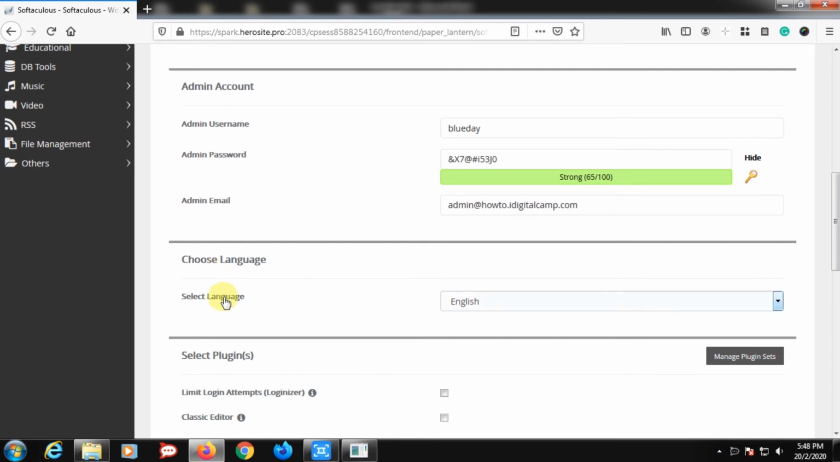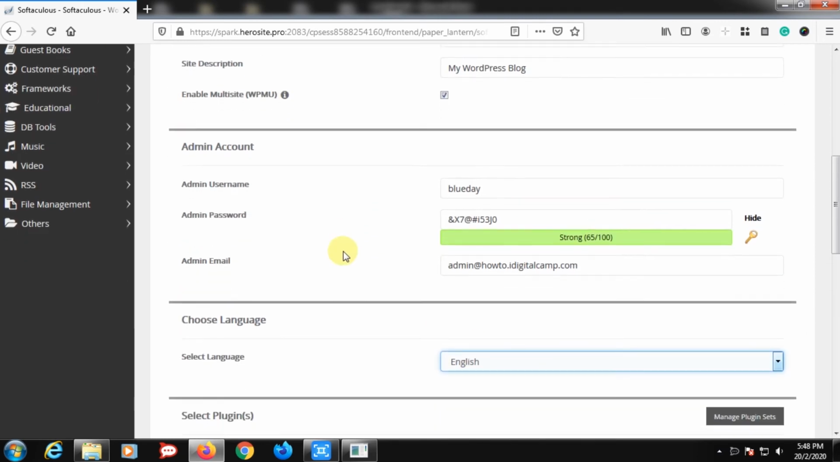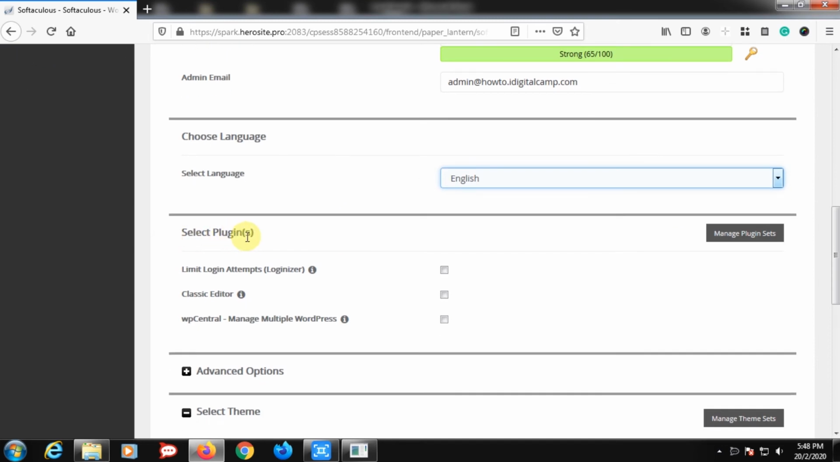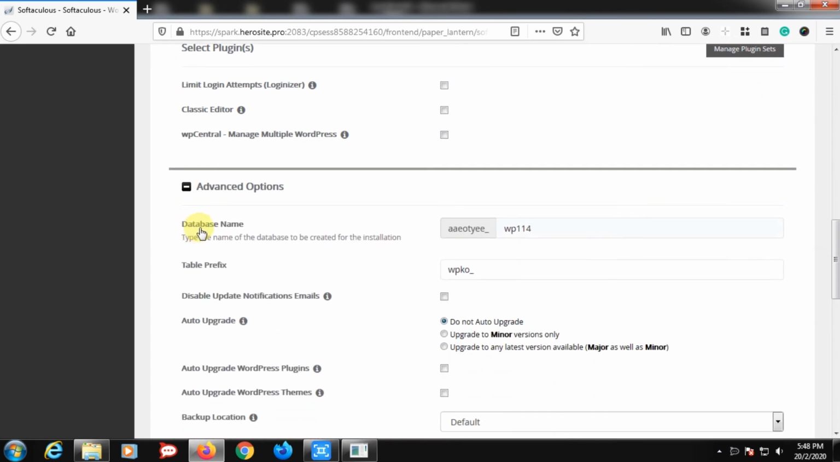Select your preferred language. Select plugins like Limit Login Attempts and Classic Editor as per your choice. By expanding advanced options, you can see your database information. In database name, type the name of the database to be created for the installation.